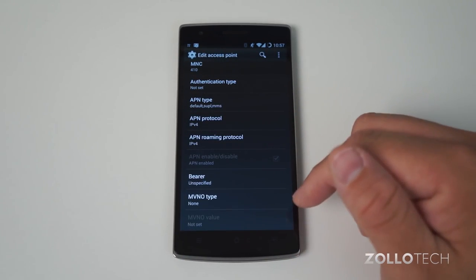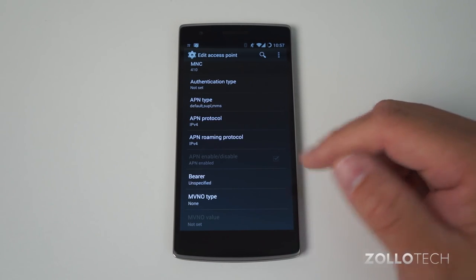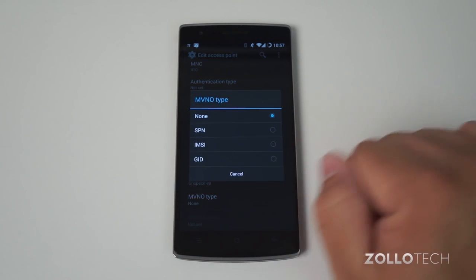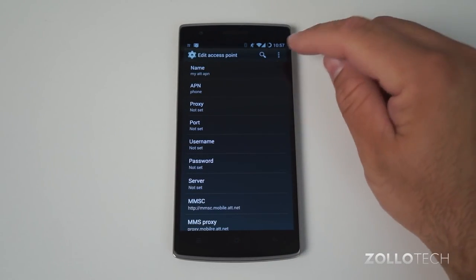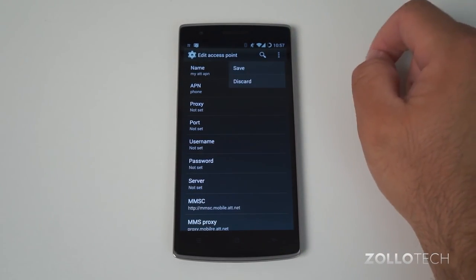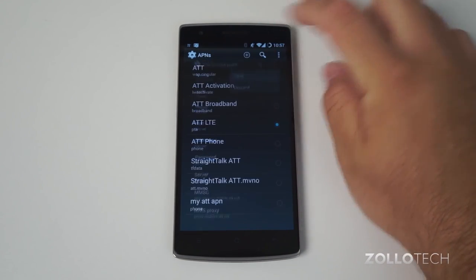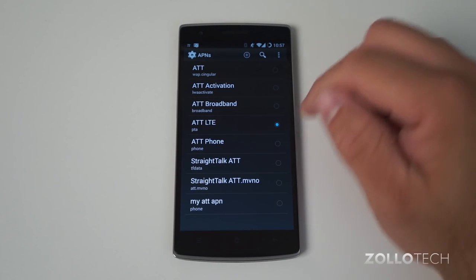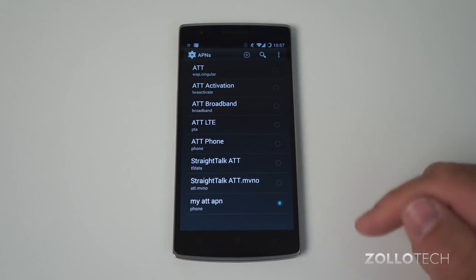Everything else below we can basically leave alone. Now if you have an MVNO, you'll probably know that, and you can select that if you need to. But in this case, this is AT&T LTE. We don't need that, so we're going to go up to this little thing here and save. Make sure you save before you go back, or it will delete, and you'll have to do this all over again. So you can see right here, there is my ATT APN. Tap on it, it will switch.